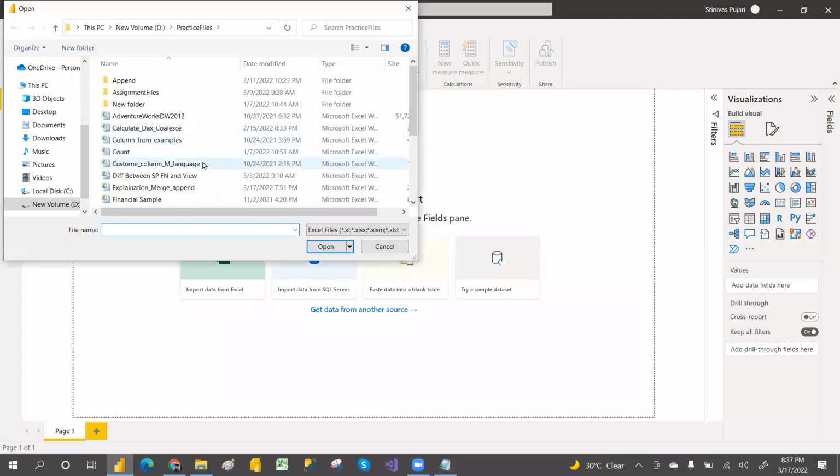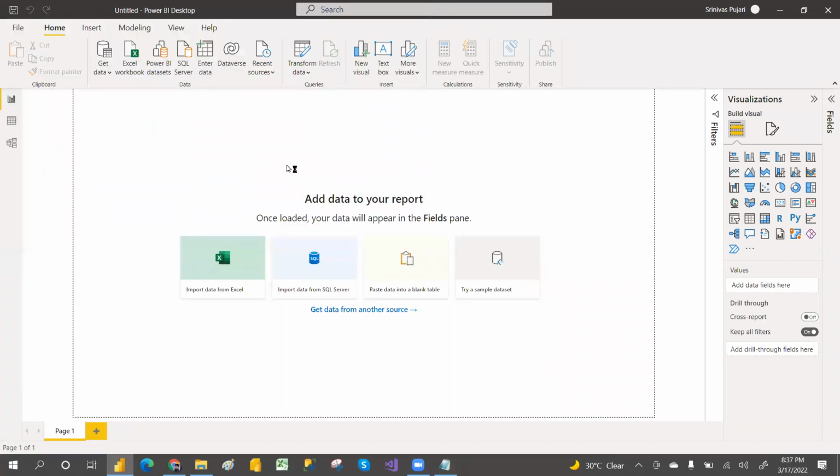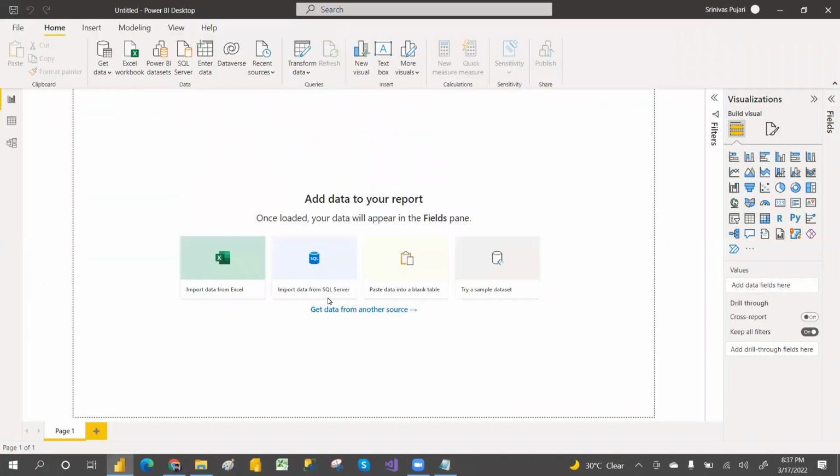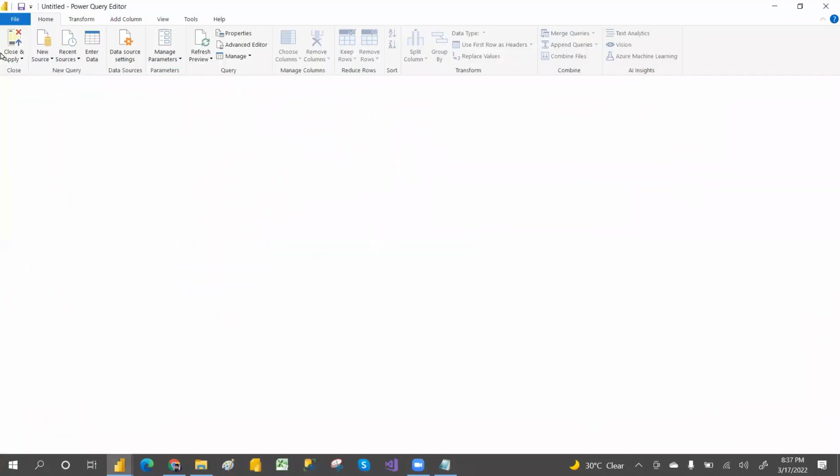So this is the custom column M code. I will share this file after the class, the same way I shared yesterday's file, so you can practice it. Then click on Order Date, and then click on Transform, so it will take you to the Power Query Editor.